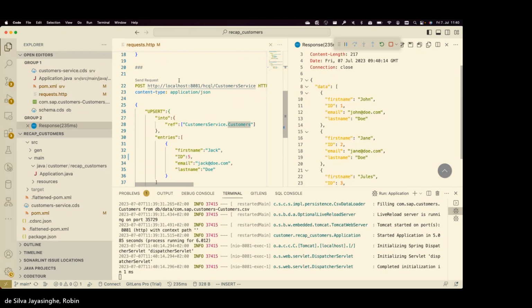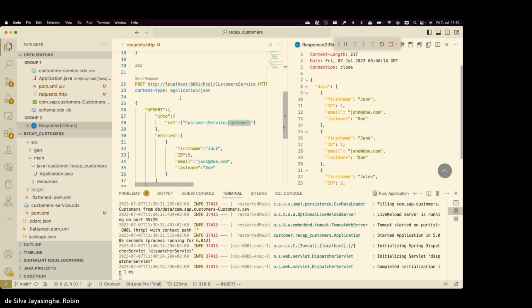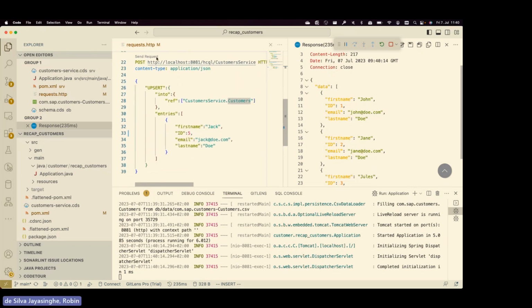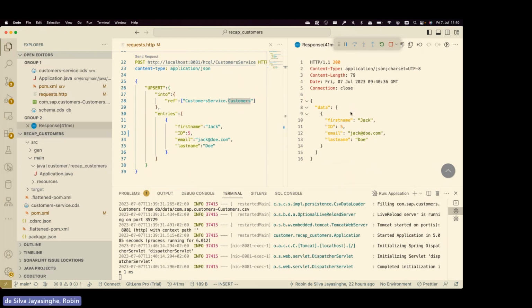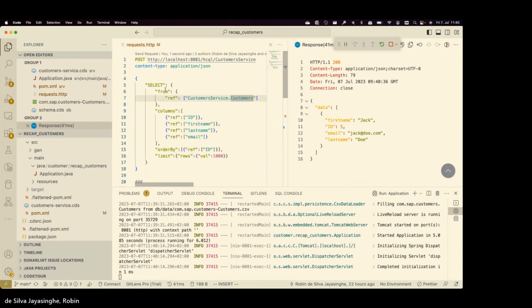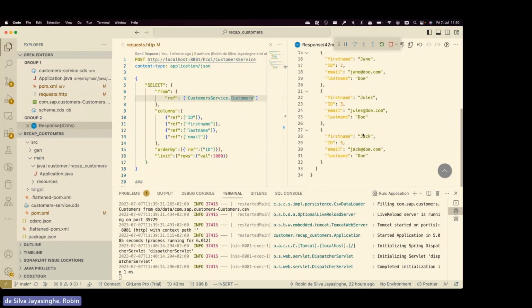And as CQN can do more than only selects, but also, for example, upserts, I've also prepared an upsert request that inserts new data. I've inserted a new customer. When you execute select again, you have this new customer in your database. This is the one side. So you basically now have an interface where you can, instead of OData requests, receive HCQL requests.